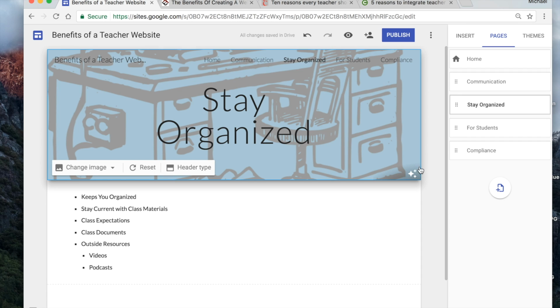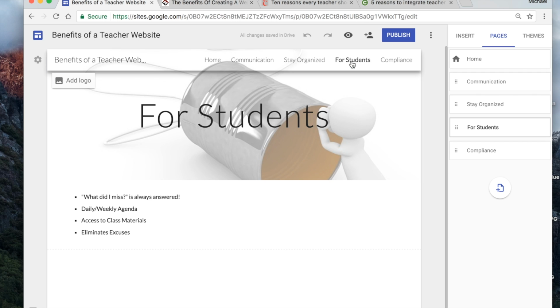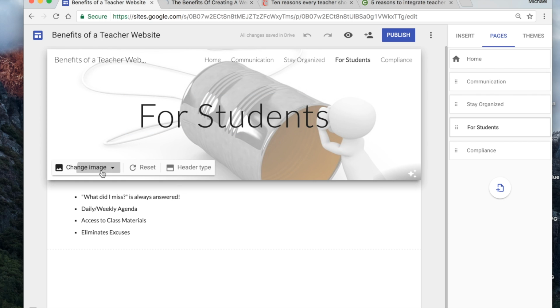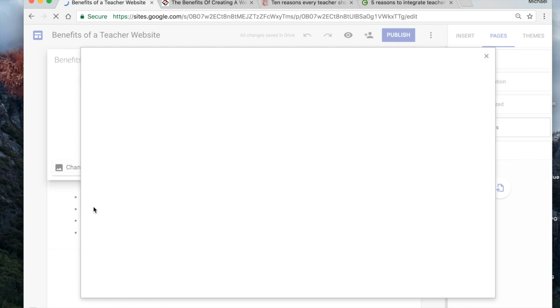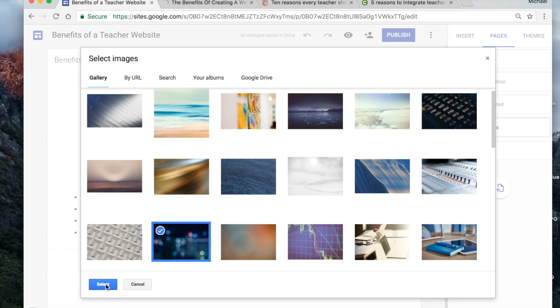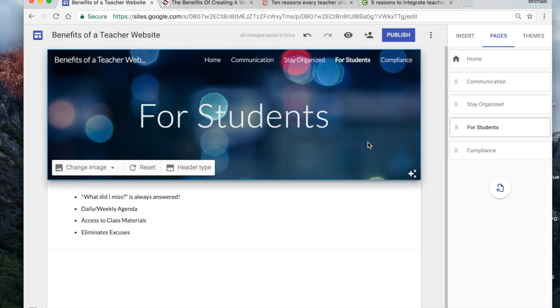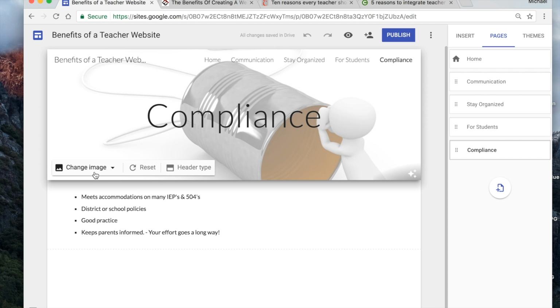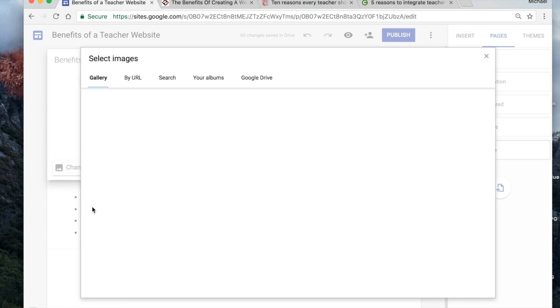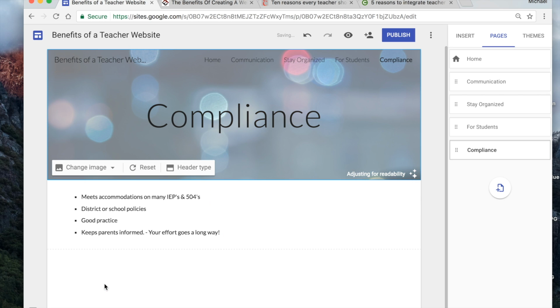And there it is. So we can go and do that for the others. Let's say for students. You know what though? Let's stay with the theme for the gallery. We picked this one before. So I'm just going to go back and put that one in for the others. Adjusting for the readability. There it is. Looks just like that first part. Compliance. Let's do the same thing for this one. Select the image. And we'll go back to that one. And select.